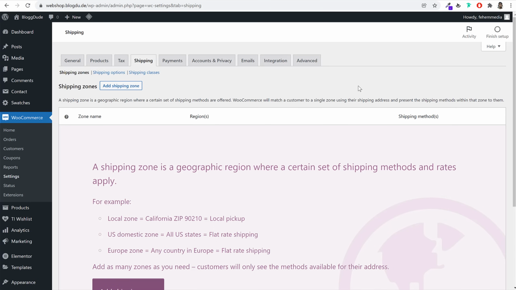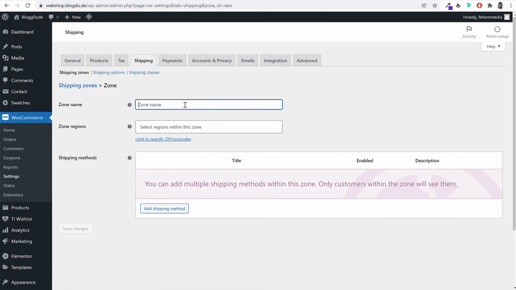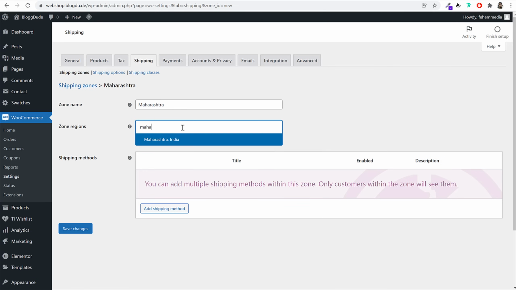And even after that, we can do some more classes. First, let's do this basic zone setup, and after that we can see how to create different classes for different types of products. So first of all, click on Add Shipping Zone. Let's start with the simplest one, Maharashtra, which is my home state. Under zone region, I'll search for Maharashtra. You'll see this region. Click on Save Changes.